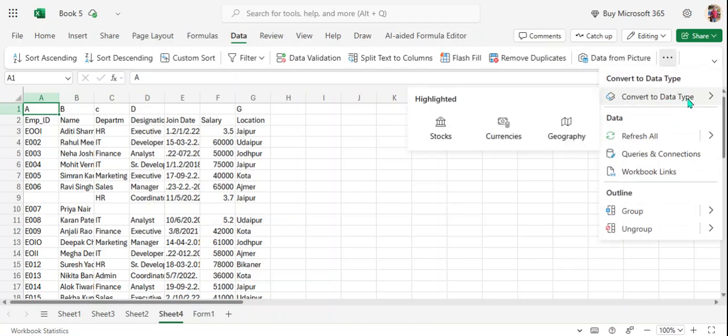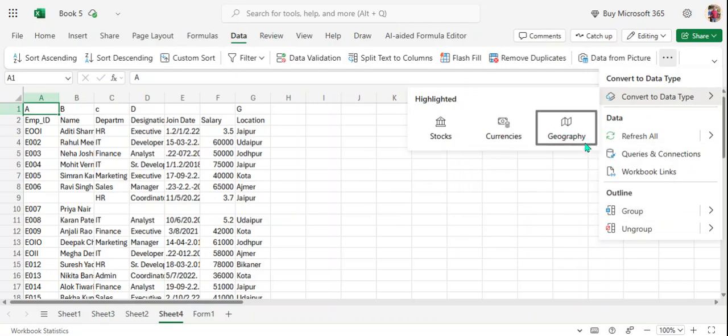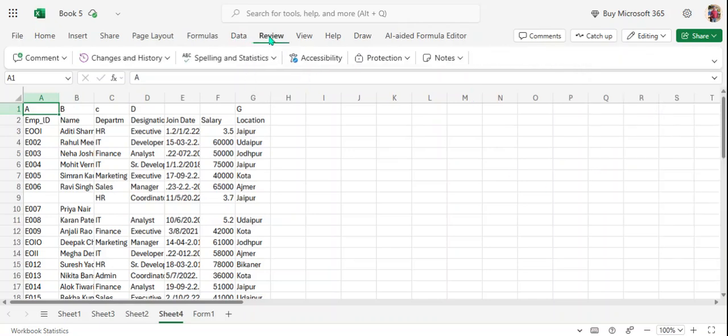Next, convert the data type. You can see the stocks and geography: you can create geography data here, and through this group and ungroup you can do it. This is the data type. Review is very important, because whenever we share our Excel sheet, we check the statistics, spelling, accessibility, and protection, so you can protect your sheets. And if you make changes, you can check the version history and show changes.